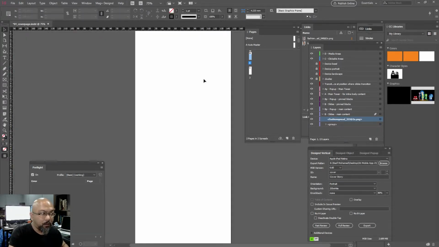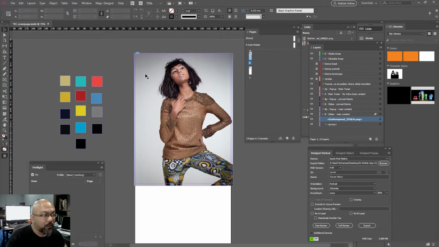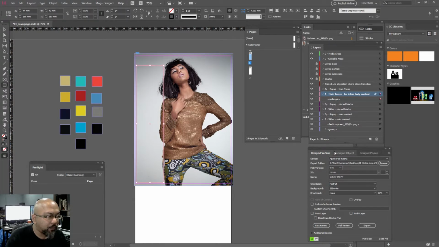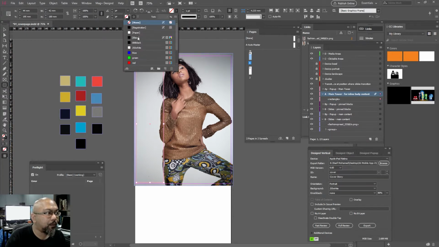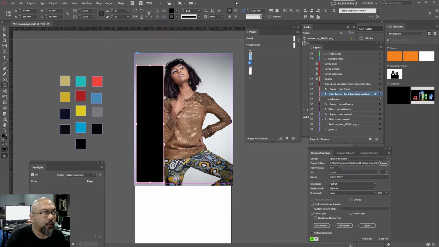Okay. Sometimes people just add information panel on the A layer. So I'm going to select A main tower. Maybe just add a box here. Okay, it's a rectangle. I want to add background color, black, and have some opacity.